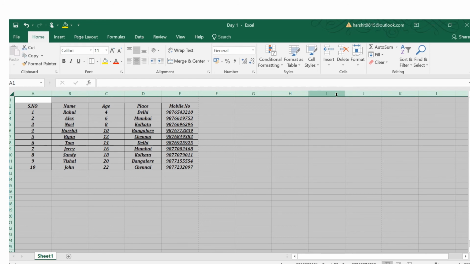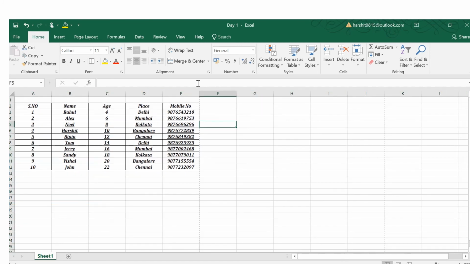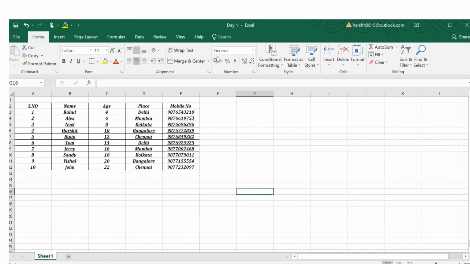If I just go to the intersection of any of the columns, like IJ, GH, FG, I just click here. I hover my mouse here, and you see there are two directions which come up. So you can align your data or cells accordingly in this section. Wrap text is something important which will come later, and Merge & Center I'll show you.